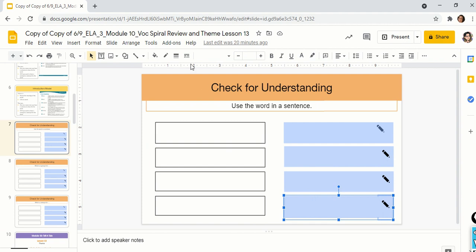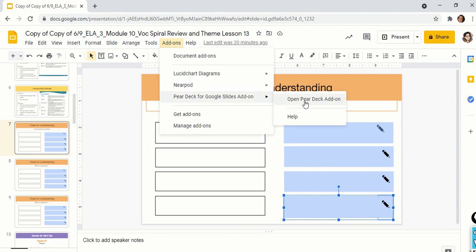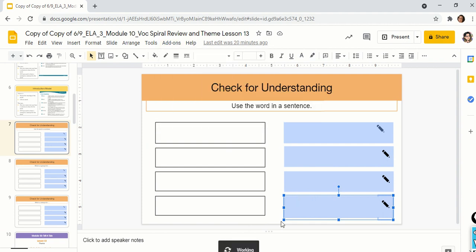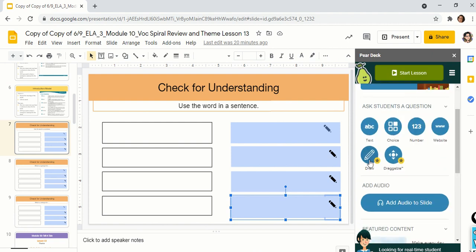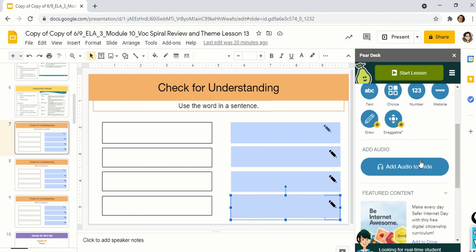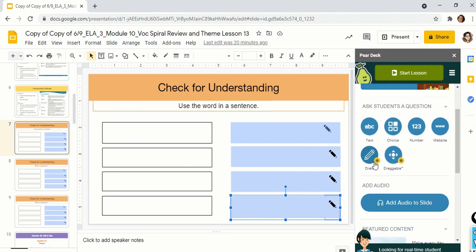And if you go to add-ons and you go to Pear Deck, let's check out what is premium and what's not. So draggables and drawing are premium. Obviously the drawing feature is an amazing feature and the students would just be able to draw right on there.